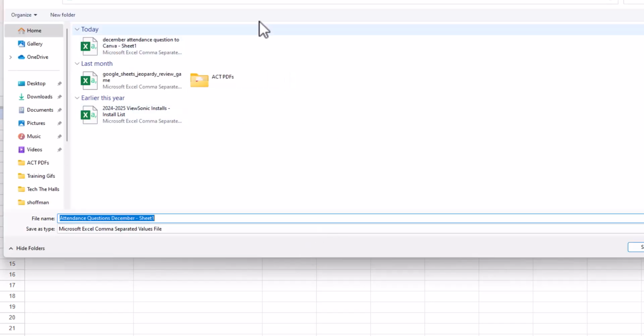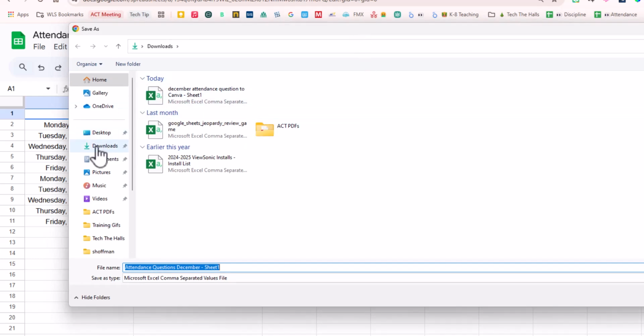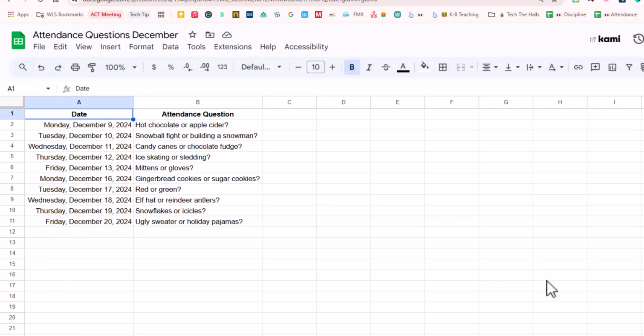Pay attention to where you save it. It's always a good tip. Pay attention to where you save it. I'm going to save it in Downloads and attendance question, got it, save. All right, step one, it's done.